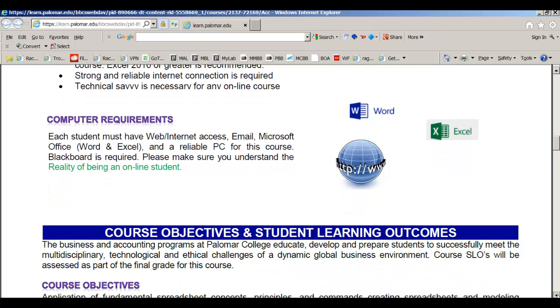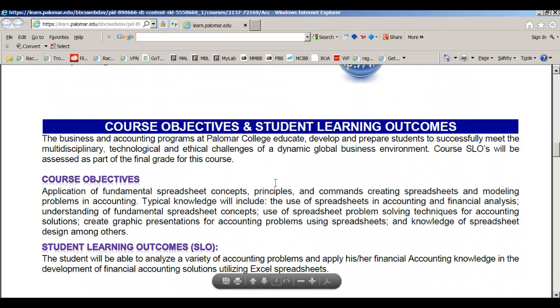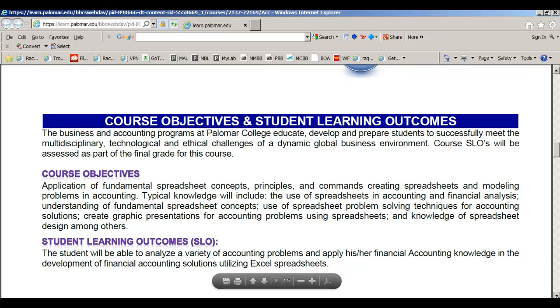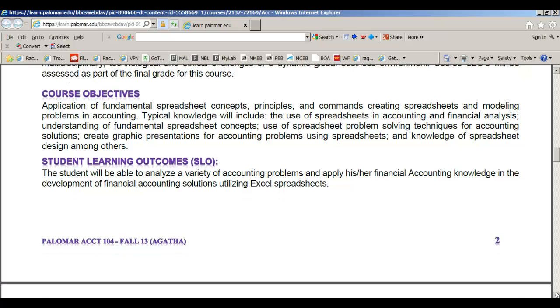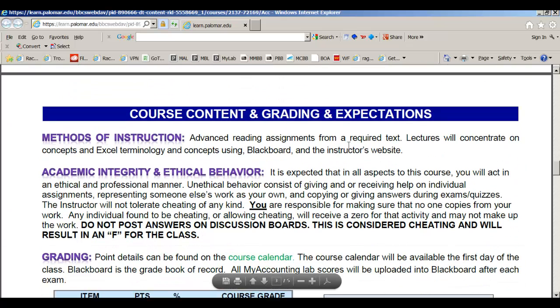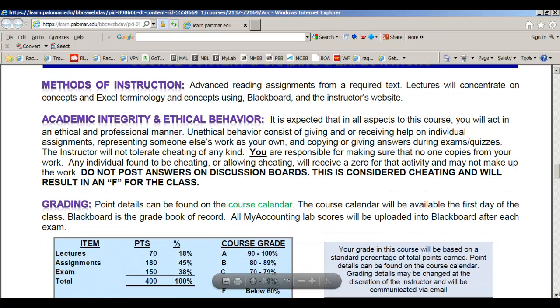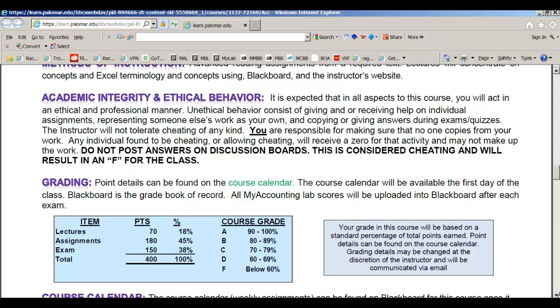So let's move on down. Here's our course objectives. Every course at Palomar College has a course objective and student learning outcomes, so please make sure you read those because that's how the class is defined. I'm going to provide you lectures. You're going to watch the lectures and pretty much learn by doing. That's kind of what happens in this class.